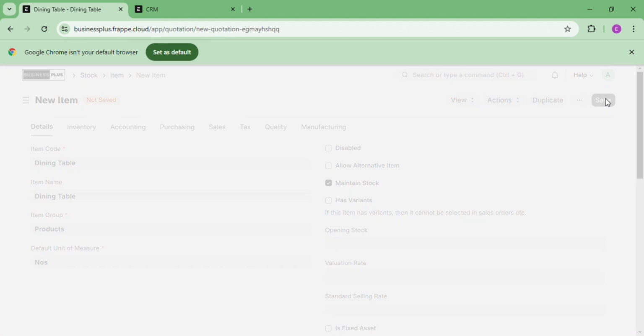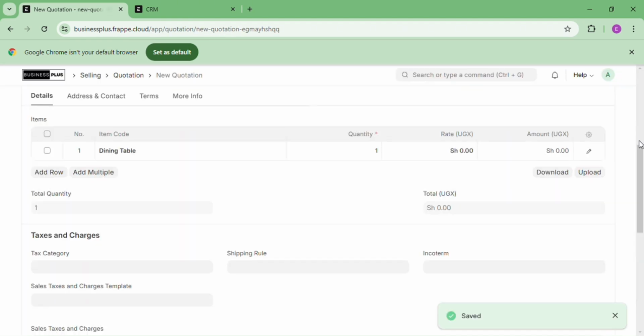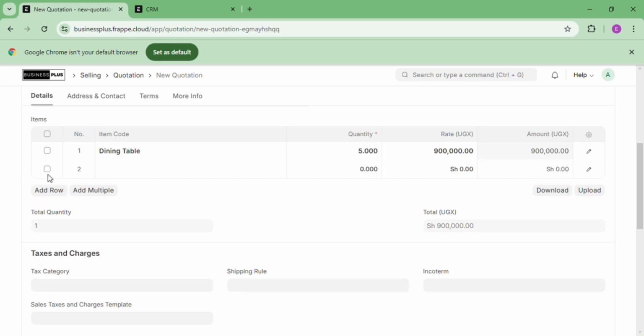Yes. So I'll go on to save. So now our item is there, dining table. Remember here we are creating a quotation. So I want to send this quotation to maybe our lead, right? So there you can see the rate. So you can change the rate and also the quantity. So when you change the rate and then the quantity, the amount will auto-populate itself.